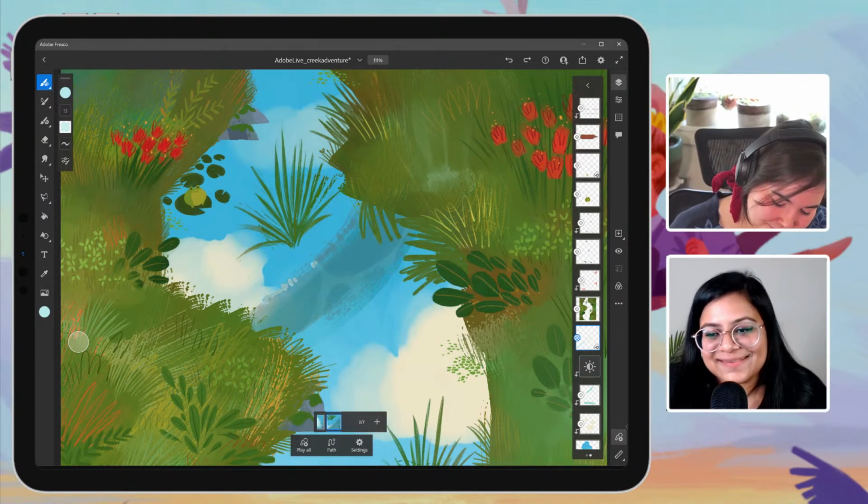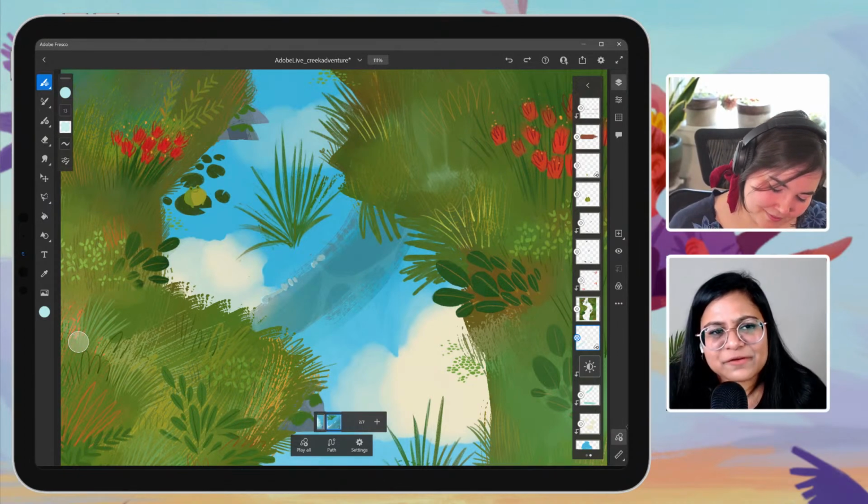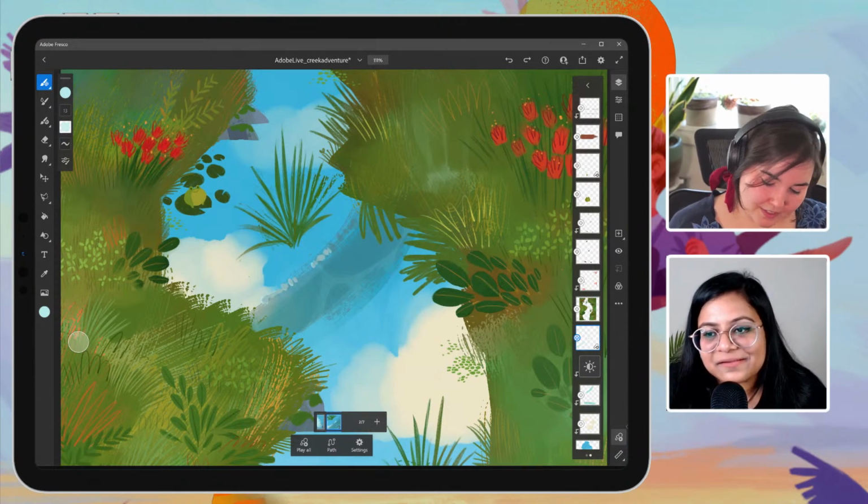Awesome. Nice. I don't think I've ever used a blend mode in a motion layer, so that's exciting. I'm excited to see that.